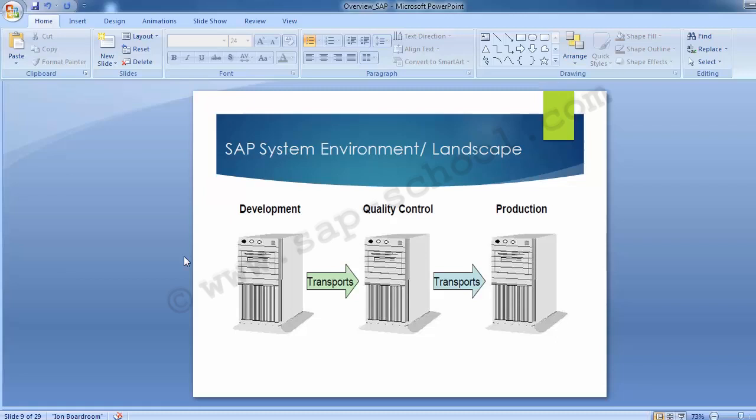And when you find that everything is okay and the processes are fine, then we transport those transport requests from quality to the production environment, where the processes are moved into the live system to be used for day-to-day business requirements. The production system is very critical, and it has to be ensured that everything is okay before moving the transport request. If there is any doubt, those transport requests should not be moved at all.